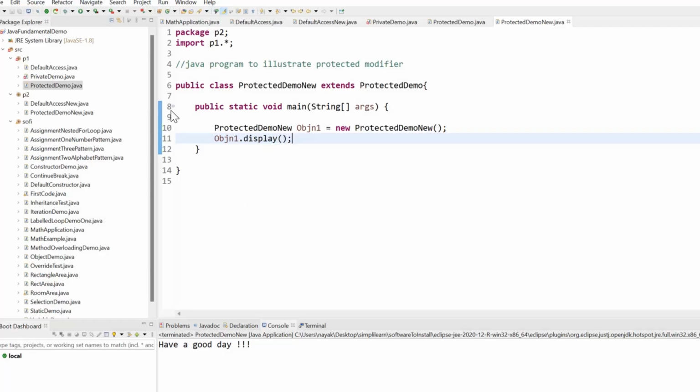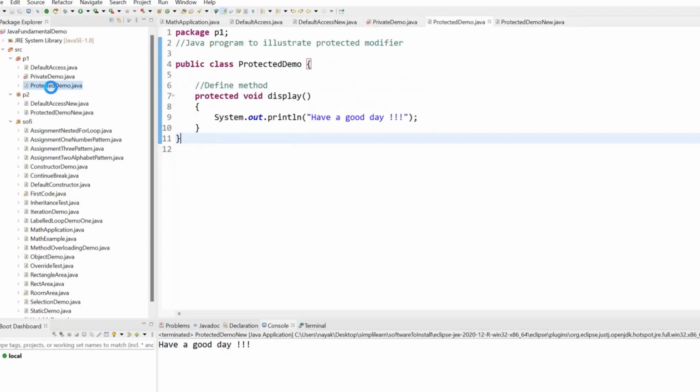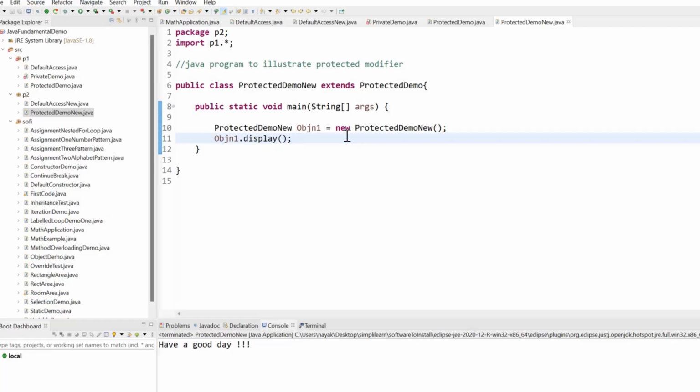So what do we do from here? Here I define in package 1 protected demo Java, where I declare protected void display, a method that prints have a good day. Now the main method extends it, imports the package here, and invokes it using the dot operator. So you can see the output, have a good day.